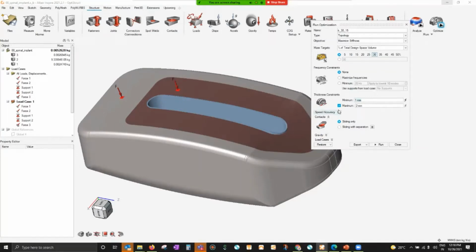Now, there is an option called speed and accuracy. You don't have to change anything. There are 2 modes of speed and accuracy: one is called faster, another is called more accurate. For optimization, faster is good enough. Contact, you also keep as default. Gravity direction, you say no.